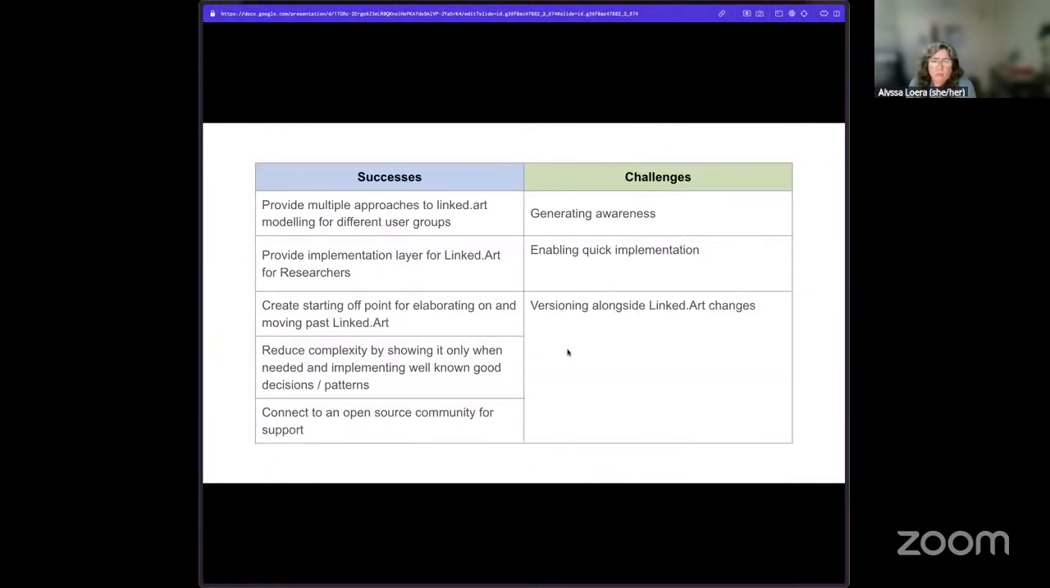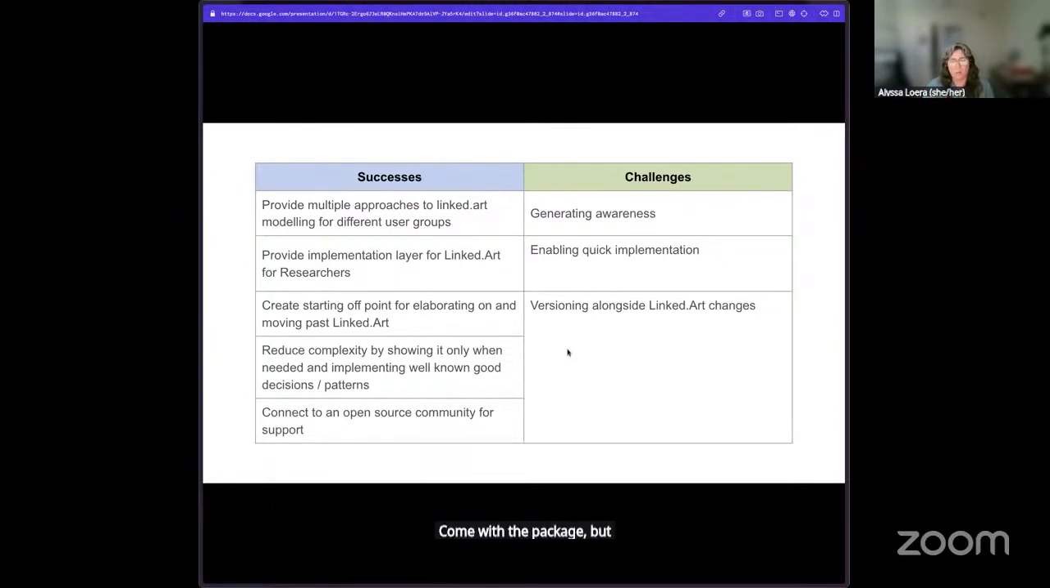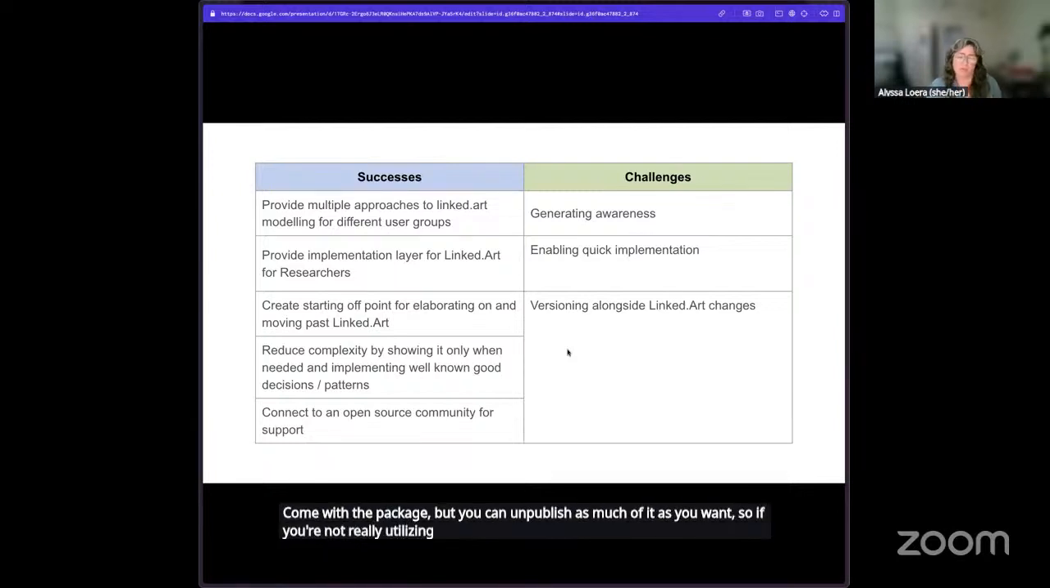So yeah, the successes behind Ogee, I would say, is it provides multiple approaches to linked art modeling for different user groups. Because again, you'll have all of that modeling come with the package, but you can unpublish as much of it as you want. So if you're not really utilizing pieces of it, you can simplify it.